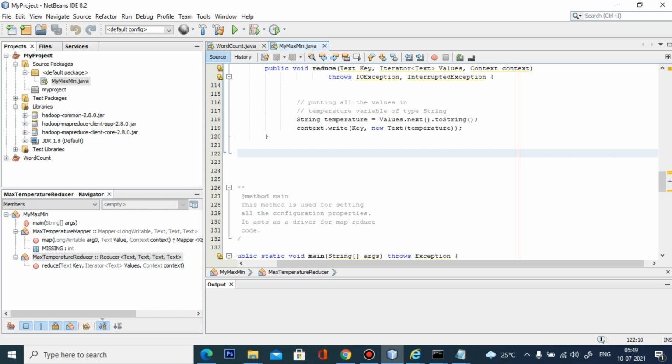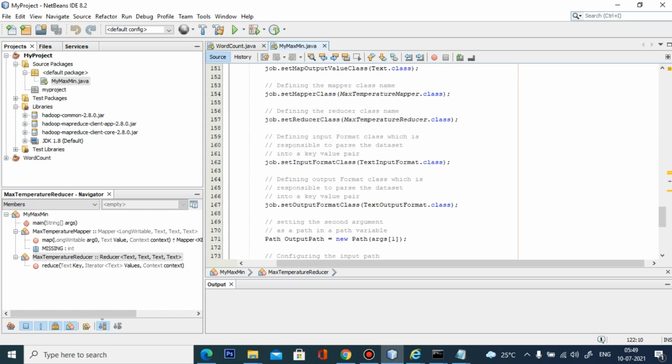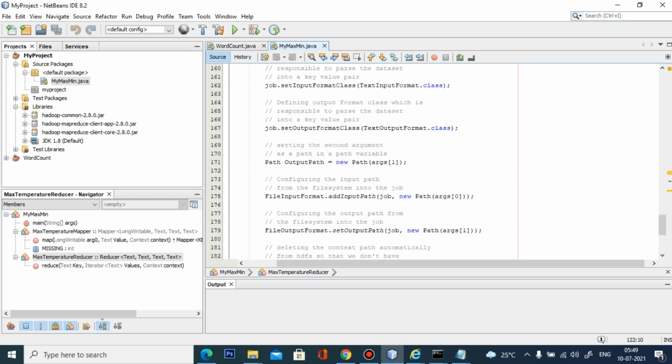So your key is nothing but whether the particular day is hot or cold. So that is your key, and the final value is nothing but your new Text of temperature. So what is the current temperature for the particular day? So this is your main function. So the configuration is used to write our mapper function output as well as our MapReduce function output. Then we have to initiate all the classes. The file input path is the first argument, and the output path is our second argument.